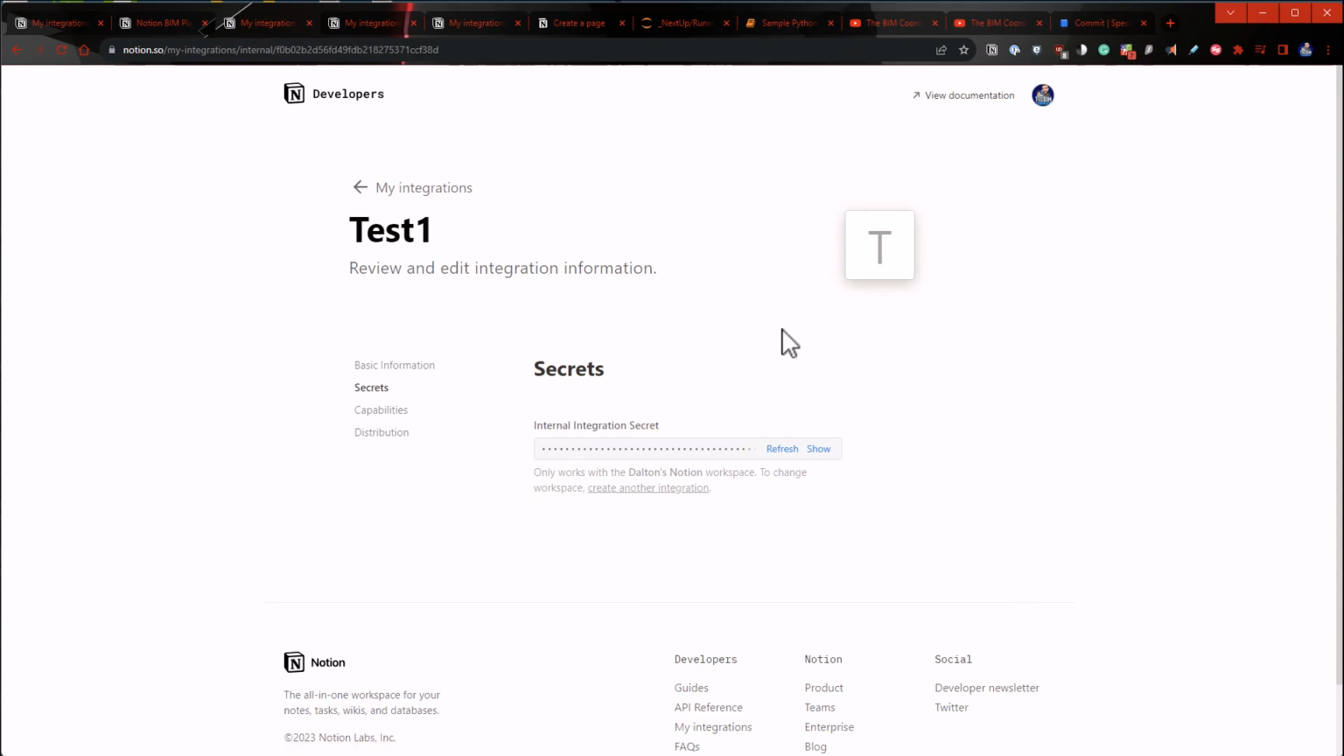And then the secret is the important thing you need to remember in the Python script, so that it knows, when it's interacting with the Notion API, what application to use, because that application or that integration has access to certain pages. And then the second thing is you need the page ID, which I'll show you in a second.